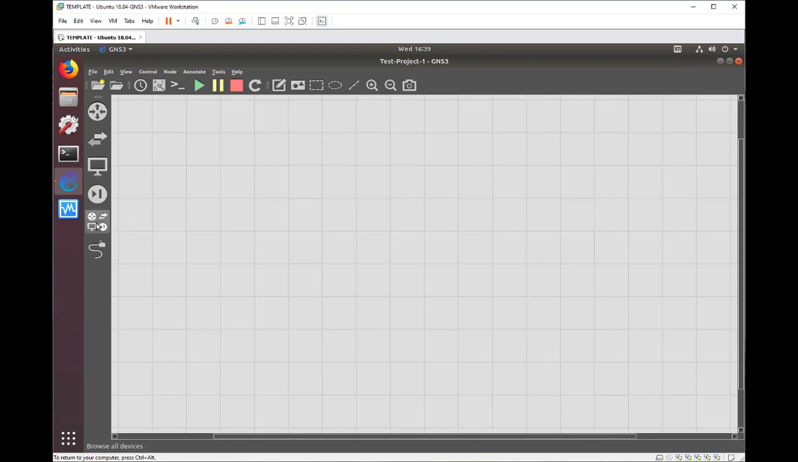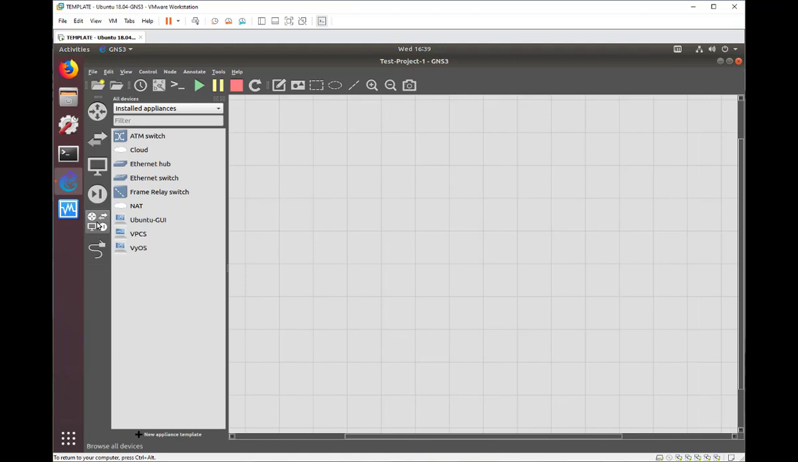So we're going to click on this icon here, which apparently has no mouse tool. Oh, there we go, browse all devices. And it's going to show us all the devices, and you can see at the top it says installed appliances. So we'll have a cloud, which could be anything. We can define the cloud to go different places. We can use an Ethernet hub. We can use an Ethernet switch. We'll be using a variety of Ethernet switches. We've got a NAT object, which is going to be very useful for getting to the outside world.